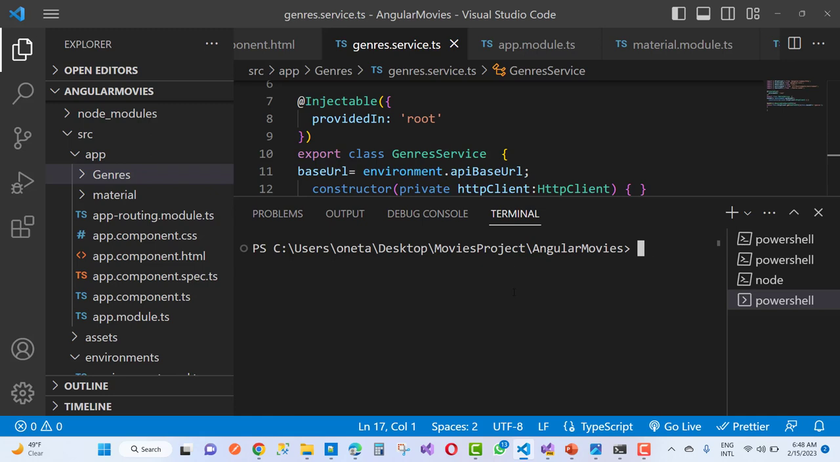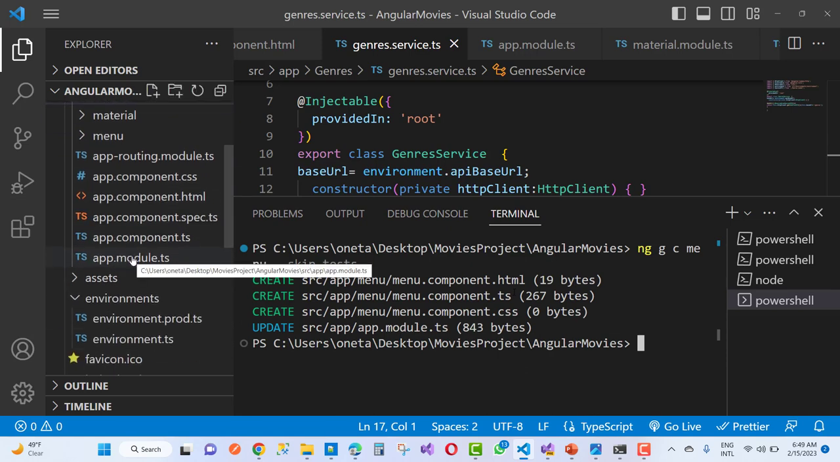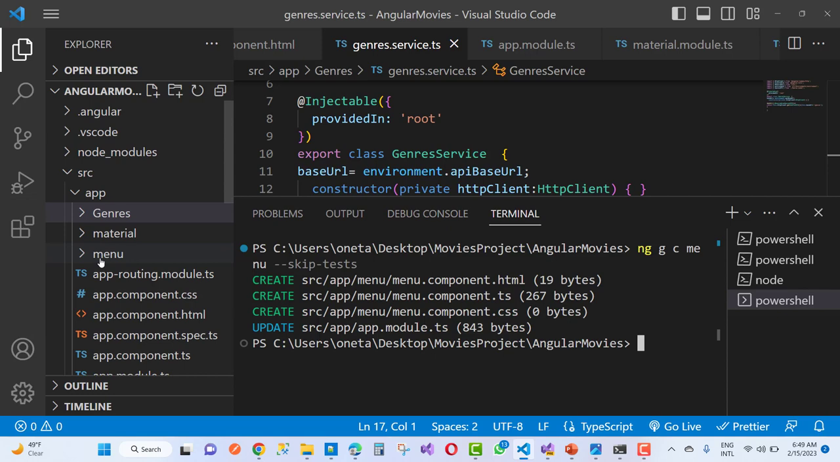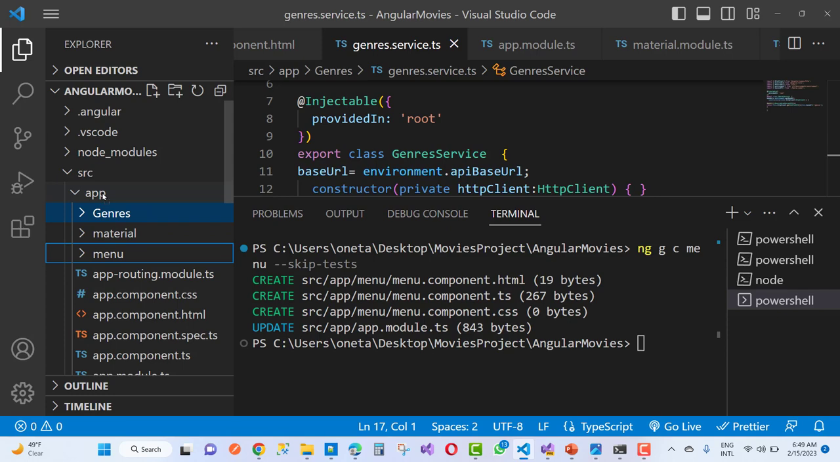Now, on the basis of the material design, you have to create a new material toolbar. So create a new component in the material form. So here we have ng g c menu with skip tests. Menu is actually a component file under the Angular movies folder. If you want to move it into the app folder, you can just drag and drop and use it. All these folders and components should be under the app folder.